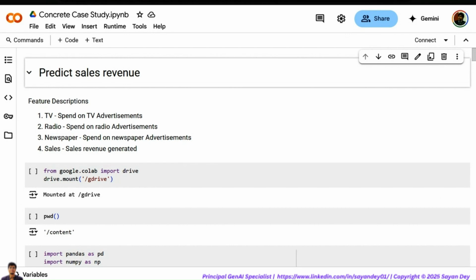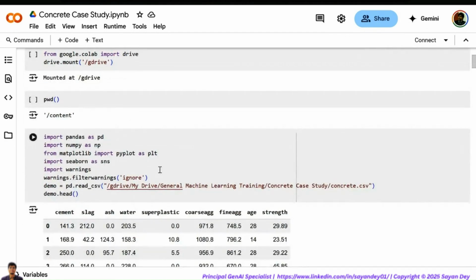Let's start the discussion on the concrete data set. It's an exercise that we gave all of you, and we'll quickly have a discussion on this right now. So once again, you can log into Colab and access the solution file that I've already shared with everybody. So this is the data set, and you can see this.